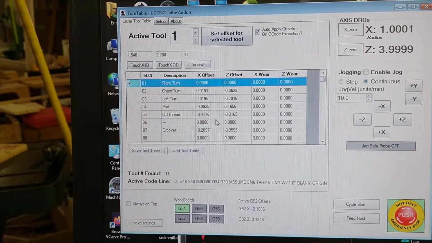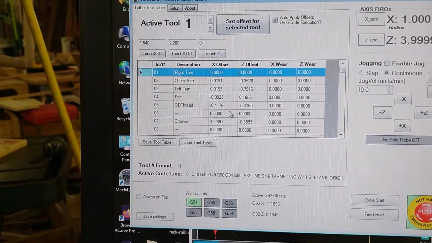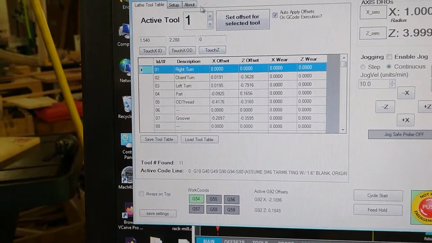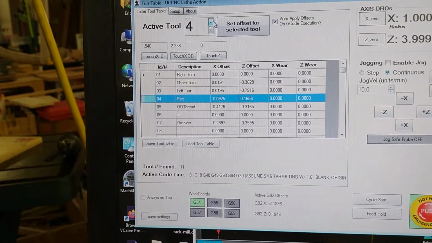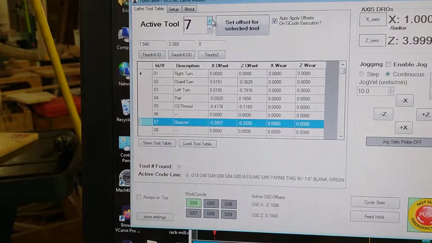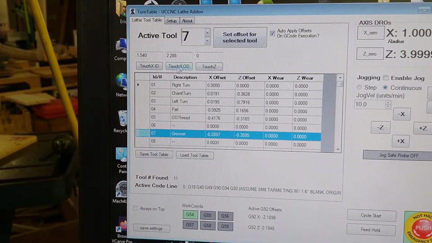So this plugin, I'm calling it TurnTable for now. It's an initial first cut. Essentially what it is, it's a tool table, and I've already loaded up a bunch of offsets for all my tools I typically use. A couple other things it does.